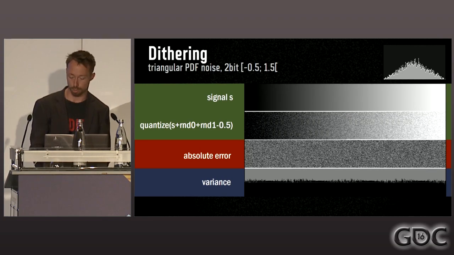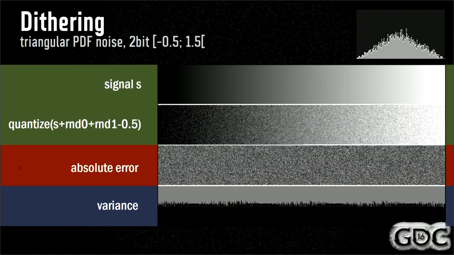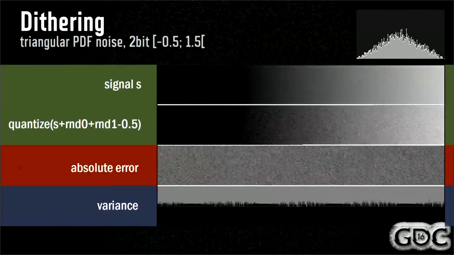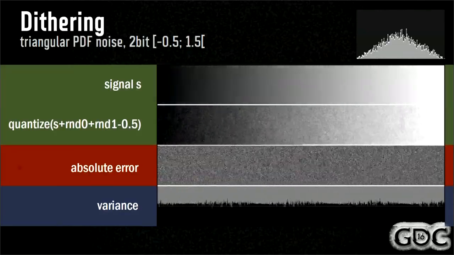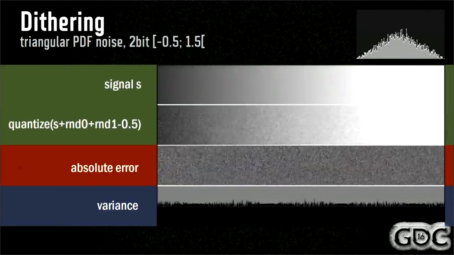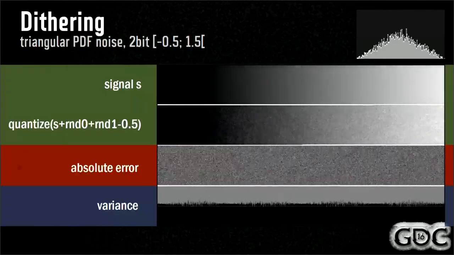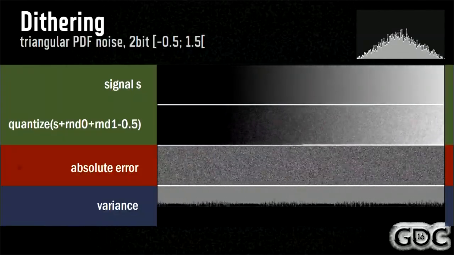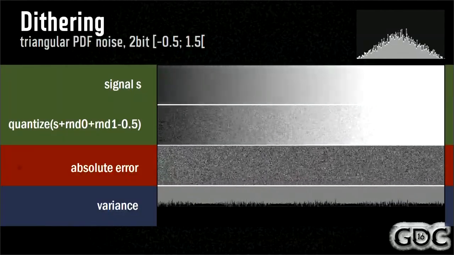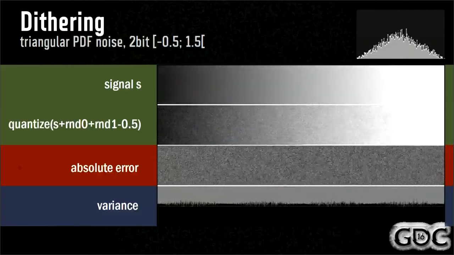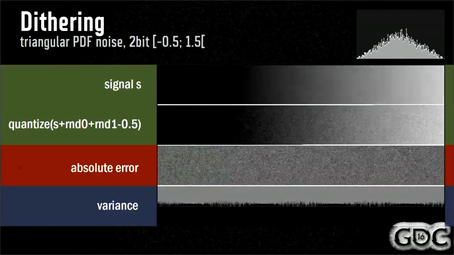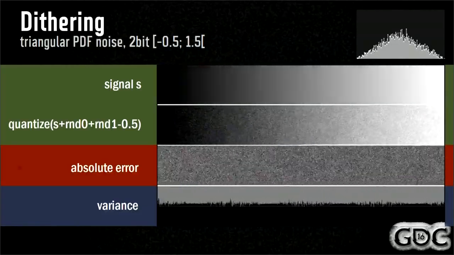So if we go back and try to apply that, we see that we get the same smooth gradient that we did before, and if we animate it, we can see that we no longer have these bands that we noticed before. But now we have quite a lot of noise. That's because we've now added 2 bits worth of noise rather than 1 to compensate for the triangular shape of the distribution. So what can we do about that?